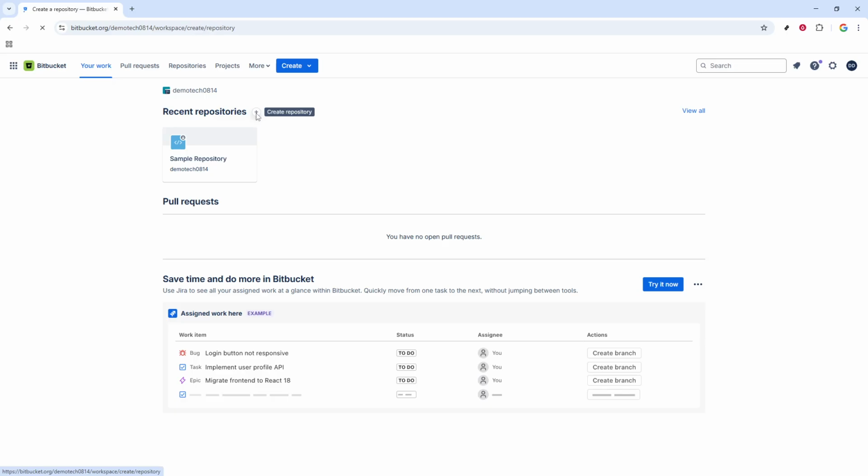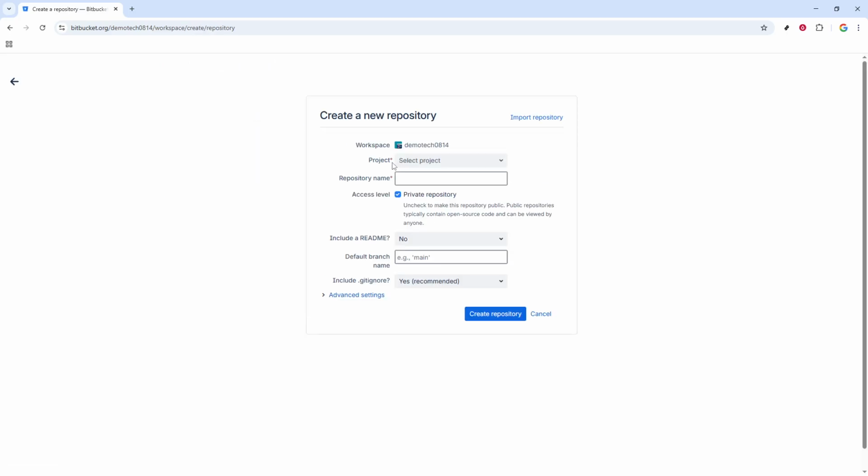Next, it's important to determine the workspace where your repository will live. Bitbucket organizes repositories within workspaces, helping you keep your projects and teams organized. If you have an existing project, you can simply choose that. However, if this is a fresh start, feel free to create a new project here.